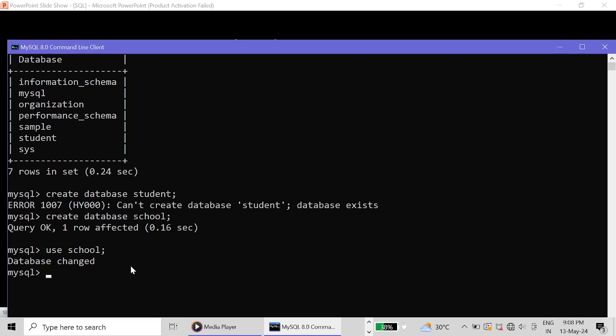So this is how you have to create the database, and I hope it is clear for you. In the next video we will study how to create the tables. Okay, how to create a new table, we will see it with an example.